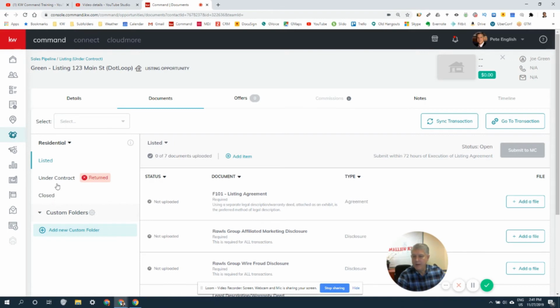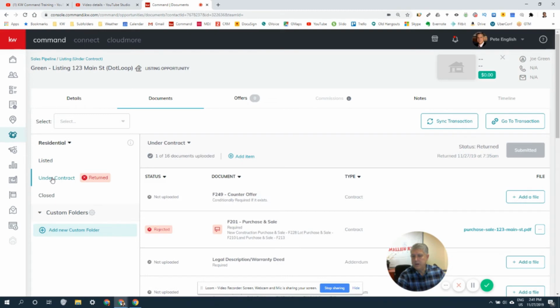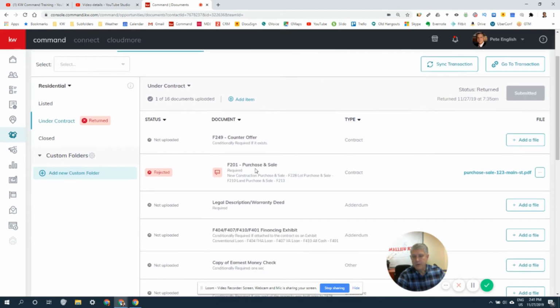So I'm going to left click one time on Under Contract, and notice my purchase and sale has been rejected. If I simply click over this red button right here, it says missing buyer's signature. Please correct and resubmit for review. So that's where my issue is. This document right here does not have a signature on it. So I need to make sure I get my signatures back from all the parties, and then simply come over here and replace this bad document with the correct document. That's all you've got to do.